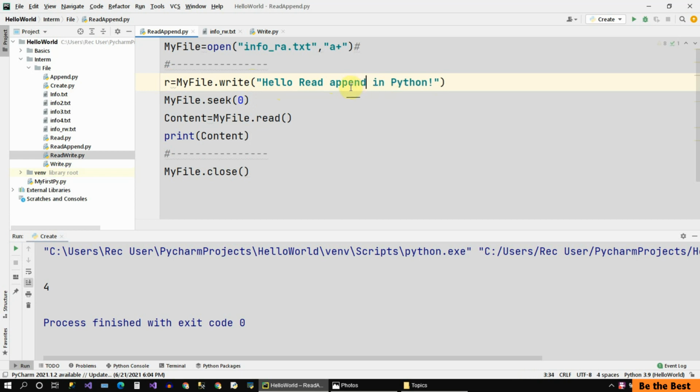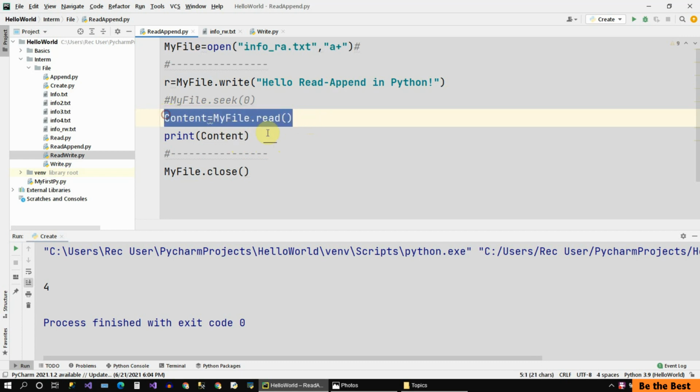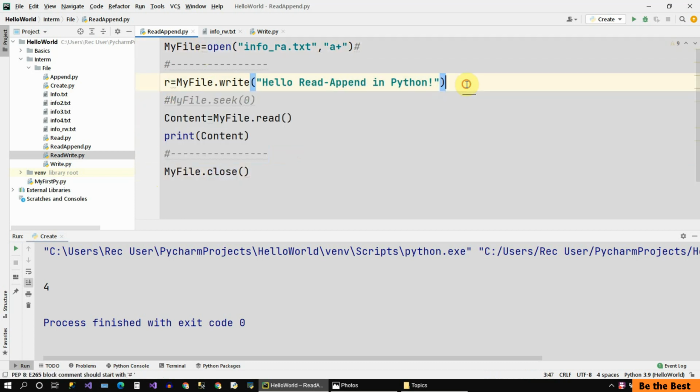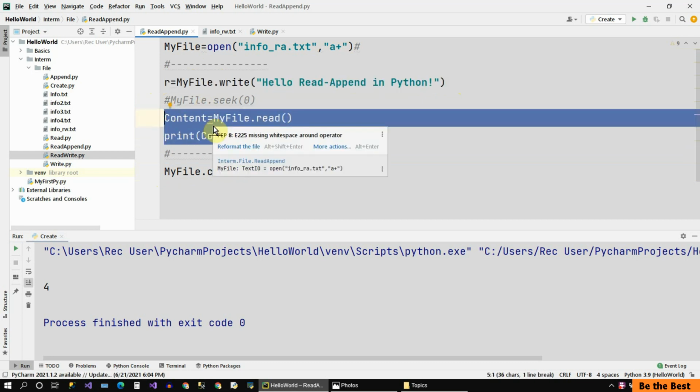So this is the read append, and after that, let's add something like this and this. Hello read append in Python. Then I have the seek over here, then the content for reading and the content. If I come and select this and comment it out like this and use the read to read the data and print it out, then close the file. So open and the close and the codes. First for writing or appending in it, and second for reading the data back.